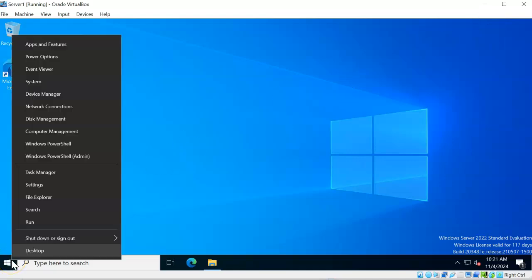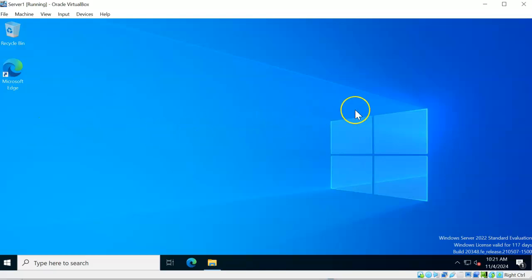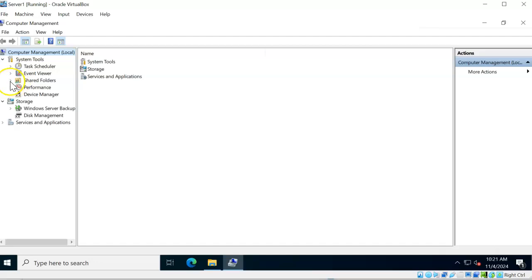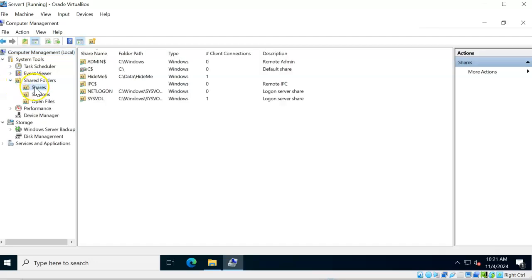If we right-click on the Start button, go to Computer Management, and here we have shared folders. And here shows our shares. Well, look at here. There's other $ sign shares. ADMIN$, C$, IPC$. These are all built-in shares that the operating system sets up when we install it. And there's NETLOGON, SYSVOL. There's our hidden share.